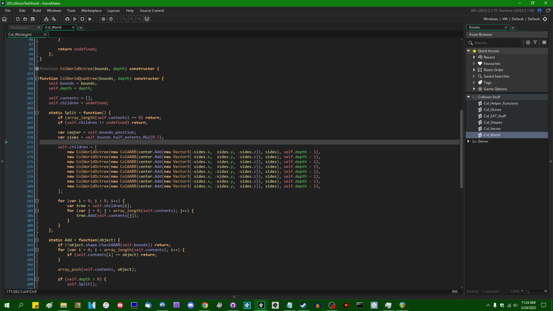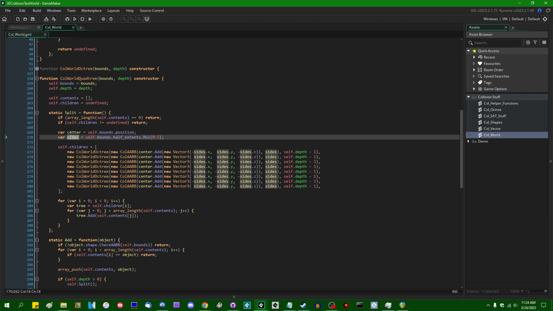Anyway, for the octree, we were simply slicing the bounds of an octree segment in half on the X, Y, and Z axes. And for the quadtree, we still are going to want to slice the volume in half on the X and Y axes, but we're not going to want to change its size on the Z axis, on the vertical axis.